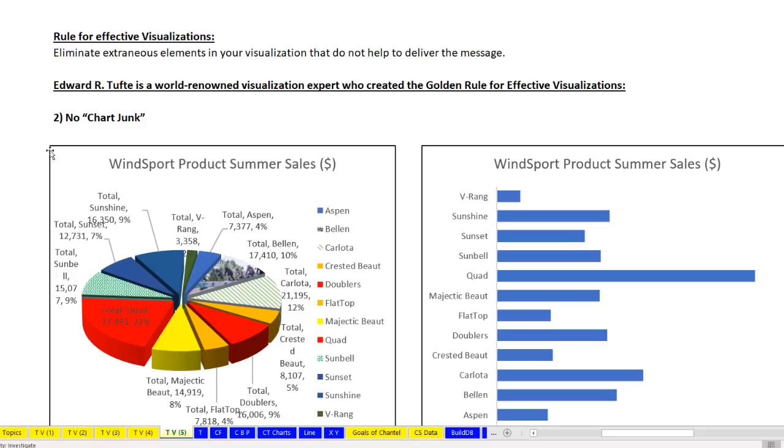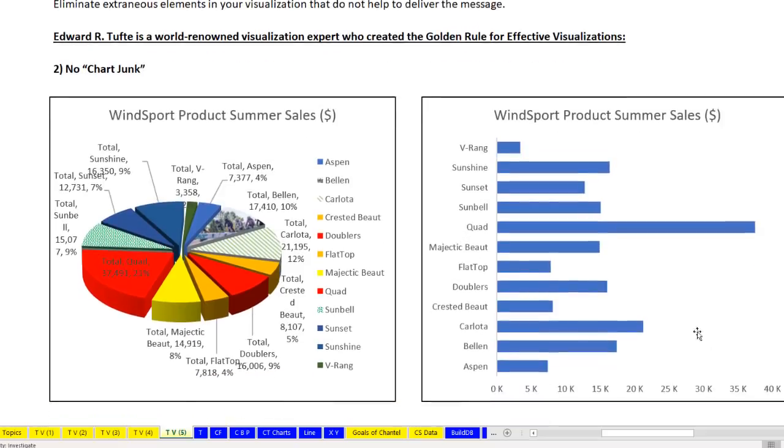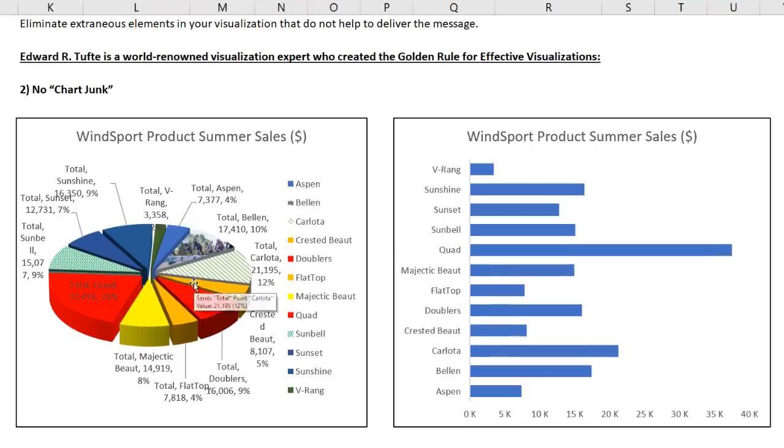The second rule is no chart junk. That is junk. This is simple and to the point. Yes, Microsoft has always offered these 3D options, but what does it do? It distorts the proportions. We don't need all this crazy color. We don't need warm colors pushing this out and cool colors pushing it back. We don't need all this clutter.